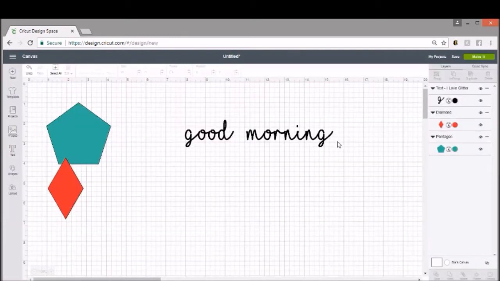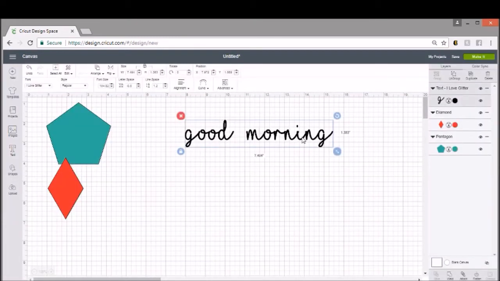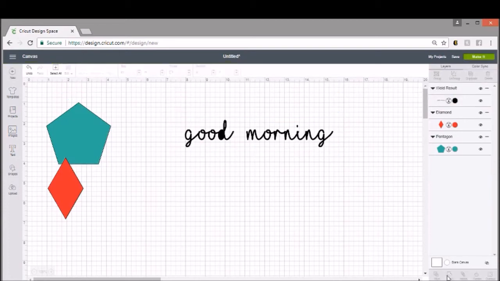So I'm going to go ahead and go back, and what we're going to do is select our word, and we are going to weld it. What that weld does is it removes the cut lines. And I'm glad it did this because I wanted you guys to be able to see. We run into this problem a lot where your letter will fill in. So all we have to do is click undo.